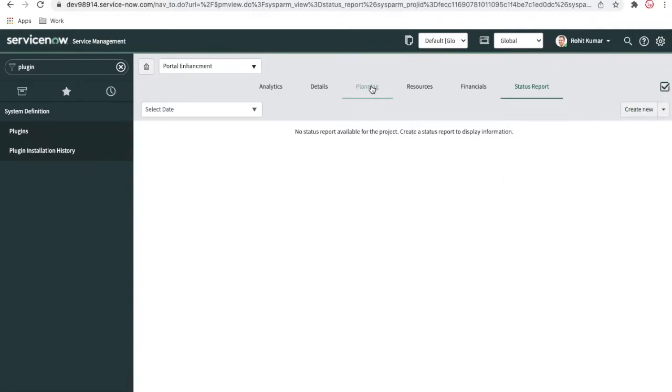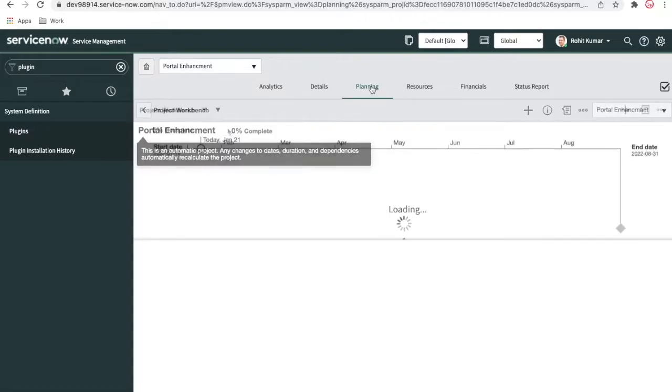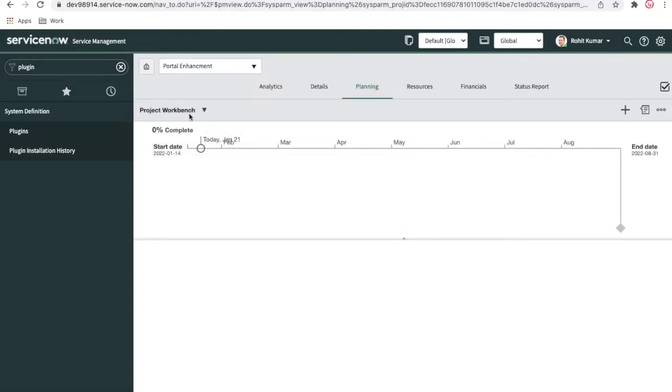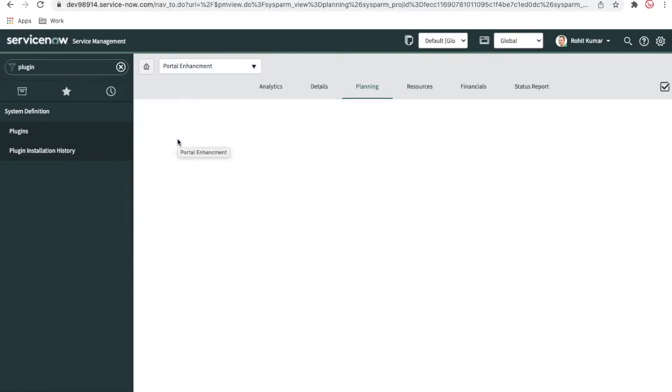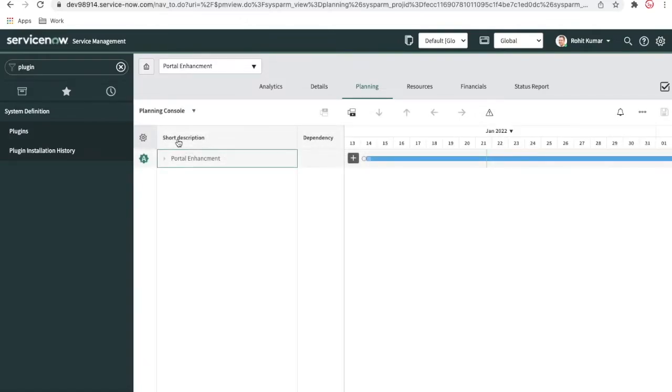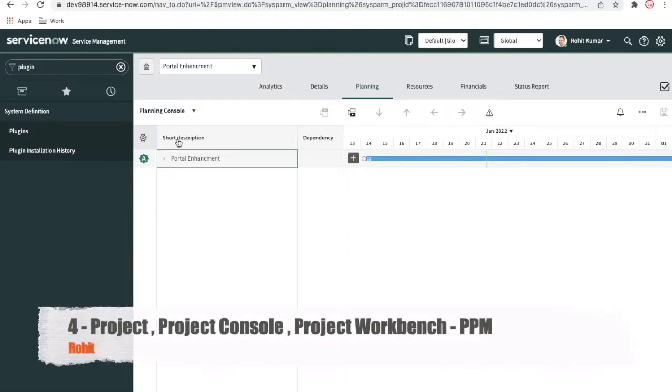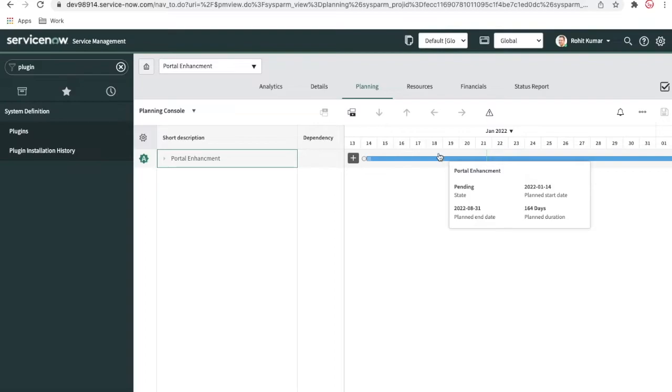Now going back to the planning console. Here you have one option, the project workbench, and another option, the planning console. We'll discuss this further. I'll just show you the overview of how the planning console looks. The difference is that the workbench is a straight line view, while the planning console is where you can actually plan.